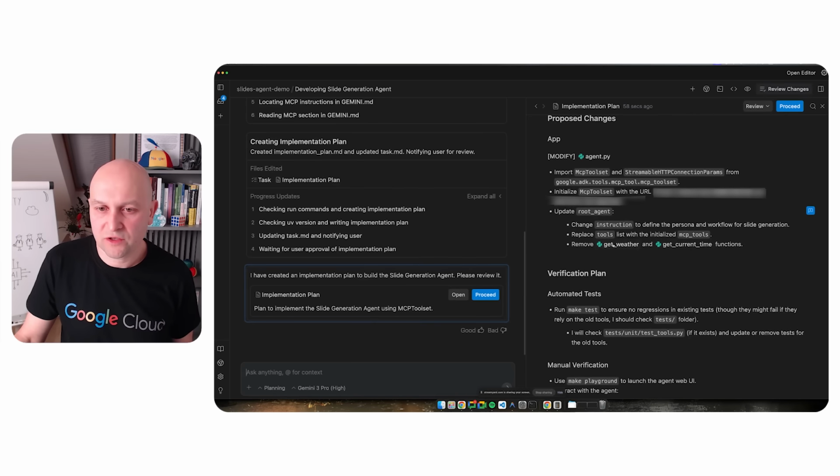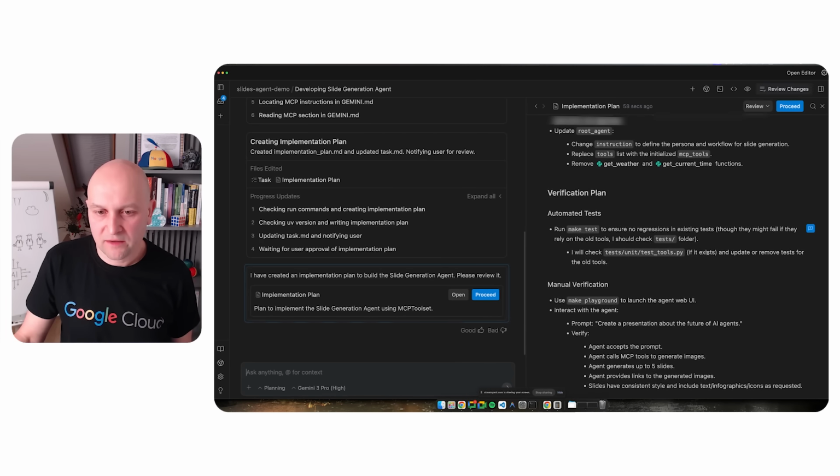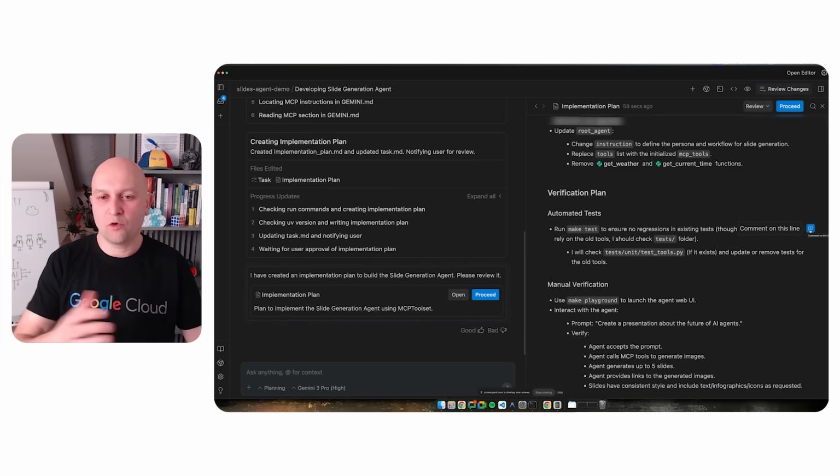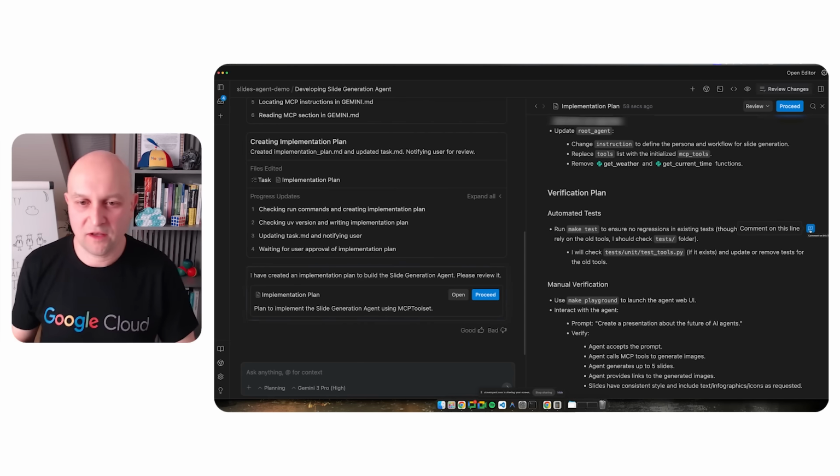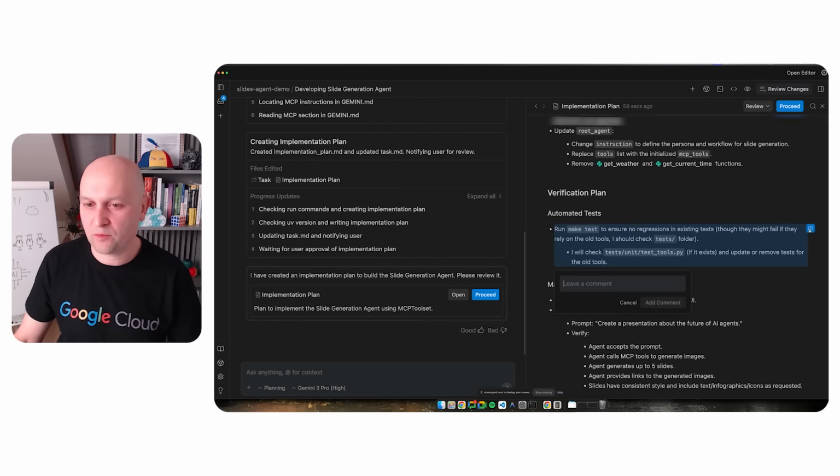Okay, this looks good. It will remove the templated functions and create this MCP tool. This is great. Then for our purposes, I don't want the automated tests. I want to just do the manual verification with the agent. So what I'm going to do is, as I mentioned, I can comment on the plan. So this is like working on a document with a human partner. So I'm going to add a comment here.